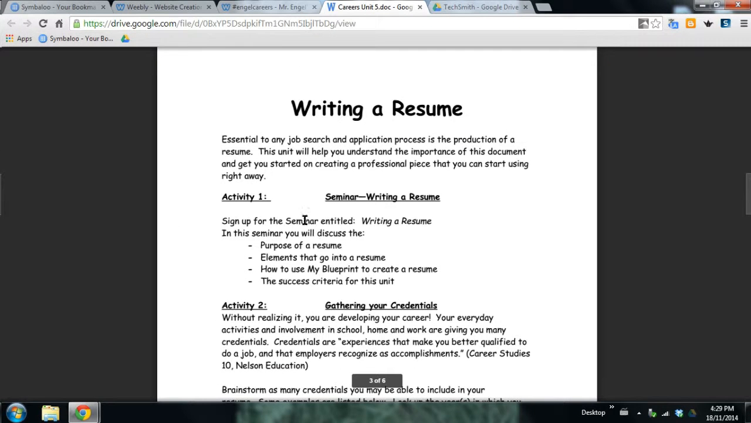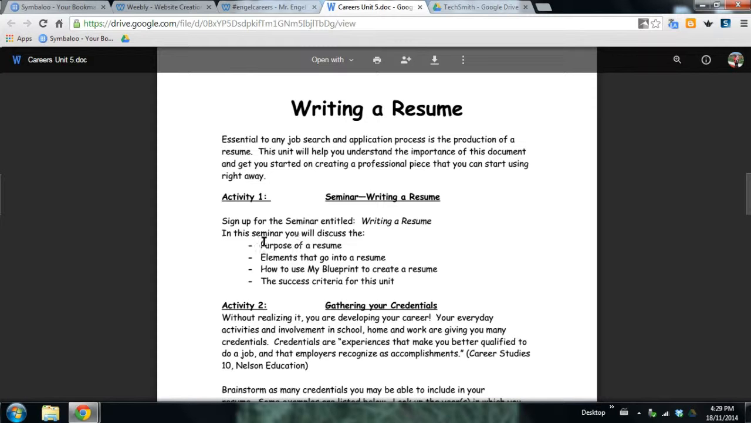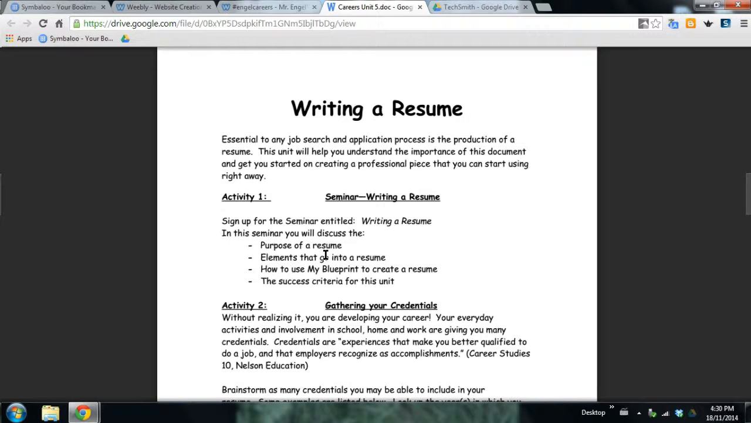So firstly, this is your seminar for this. I'm going to take you through what the purpose of the resume is, the elements that go into it, and how to use My Blueprint. I'm going to take you through all of this. The purpose of your resume is essentially this: you're taking a snapshot of yourself, and this is what you're giving to employers.